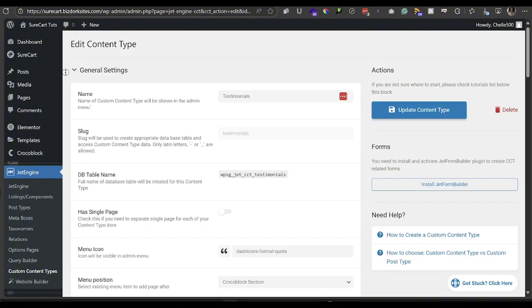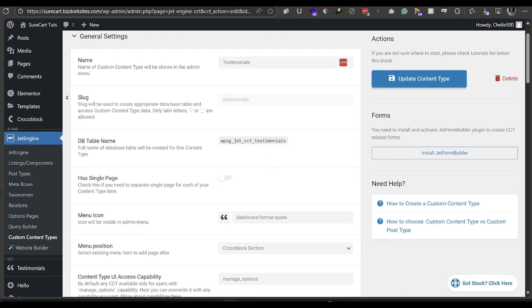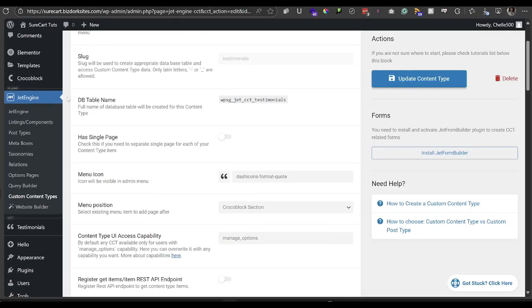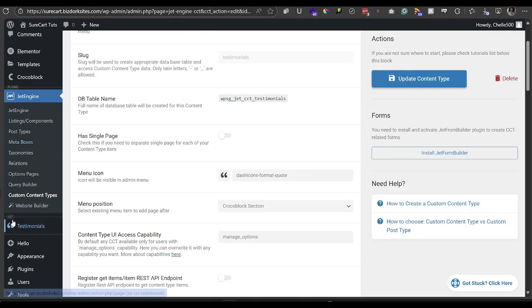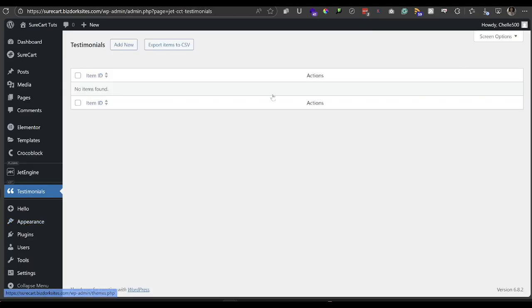And if we were to just scroll down, pay attention to the left-hand side, guess what you see now? You now see our custom CCT right here with testimonials with our little icon that we chose right here. Remember, we chose that quote. There it is right here. Now, if we were to click on this right now, you will see that we currently obviously don't have any testimonials, but that's okay because we're going to go ahead and add some.